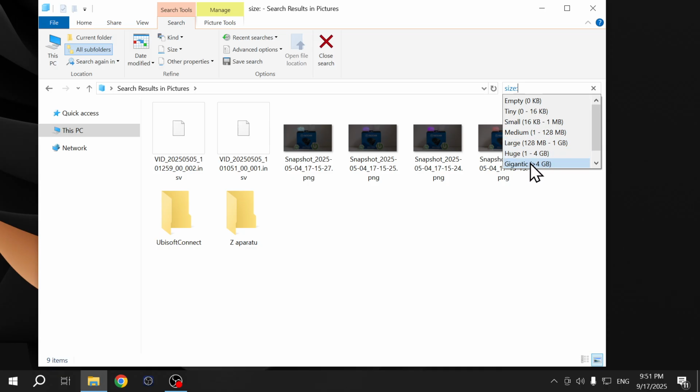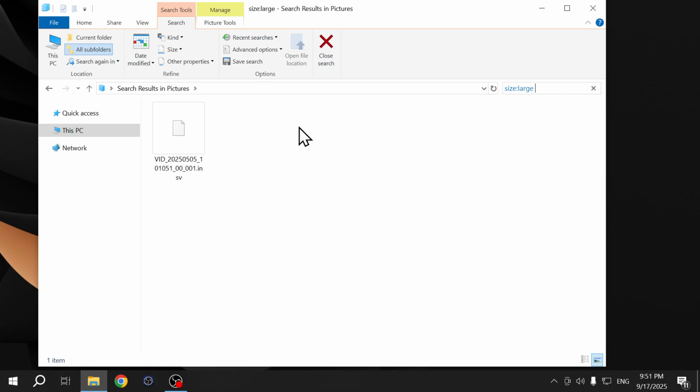As you can see, the gigantic ones are over 4 gigabytes, the huge ones are from 1 to 4 gigabytes, and the large ones are from 128 megabytes to 1 gigabyte. So select which one you're interested in, for example large, and this way you will find all the files of this size.